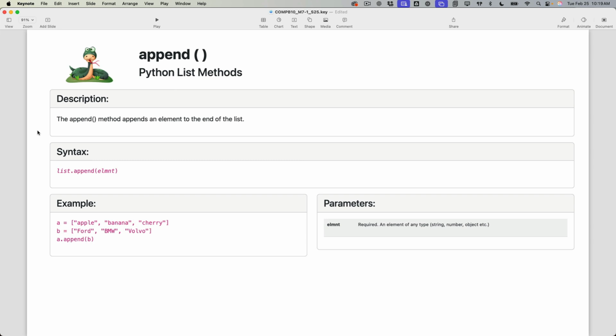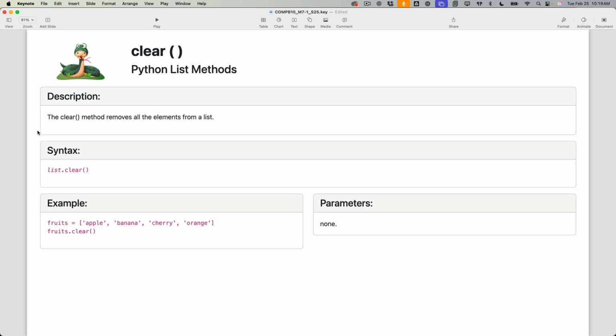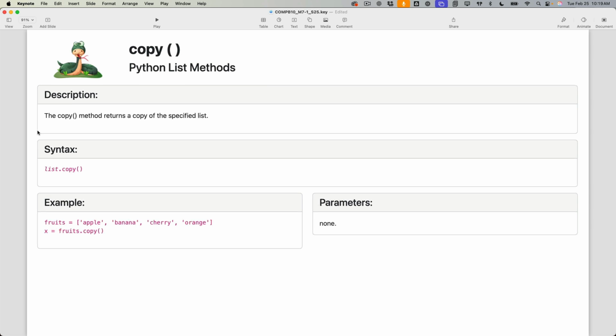So append, if you're appending, whatever you're appending becomes an additional item in that list. Clear is another list method that will remove all of the things from the list, but keep the list a variable. And then you could add things back to it or treat it like a list still. Copy will make a duplicate of a list in a new variable, keeping all of the exact same things.